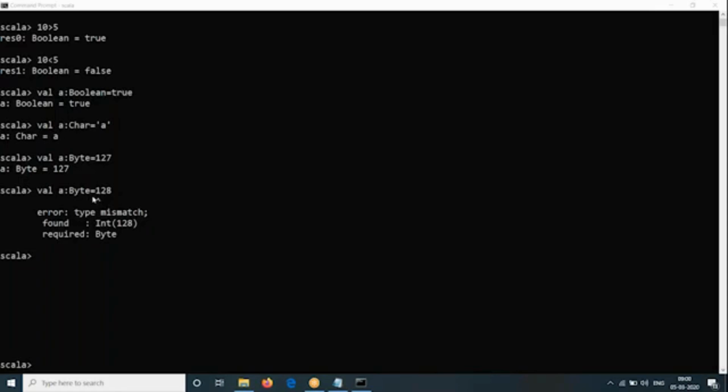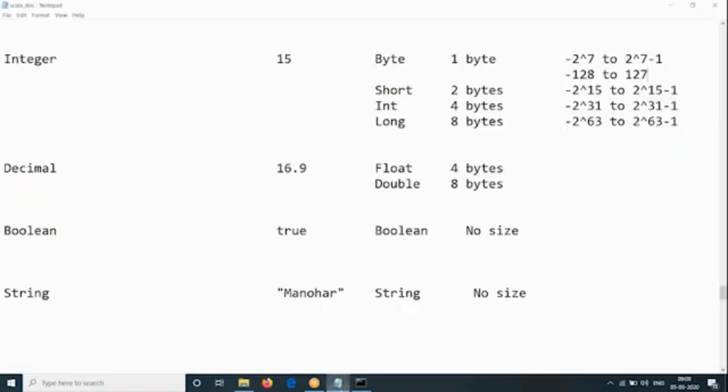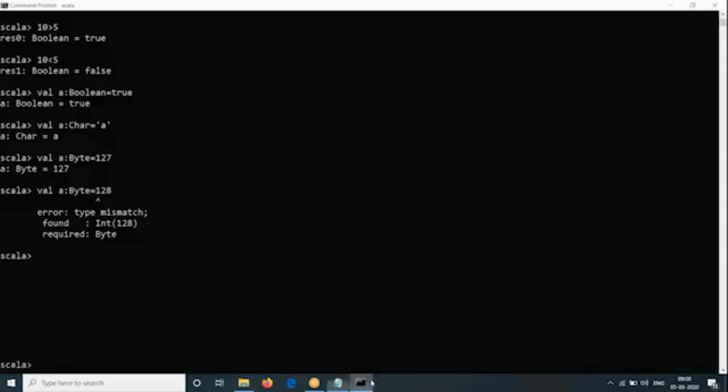But still you can go for casting. There is another concept that we'll see tomorrow. We can apply something called casting here. Got it, right? So let me just show you that. So what is the range of decimals here? Clear, right? You got some idea about what happens if we exceed the range here? Then I am moving to the next topic.